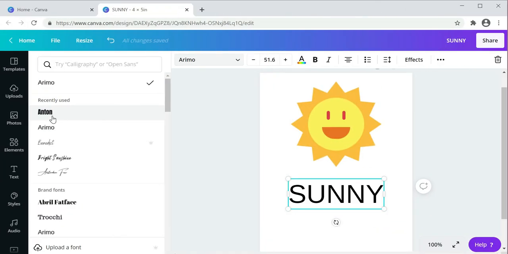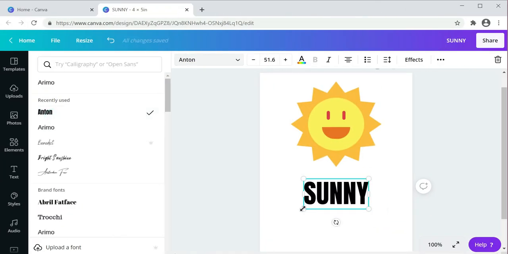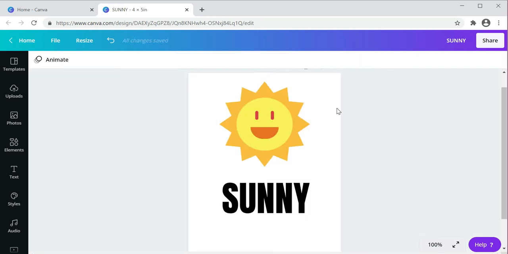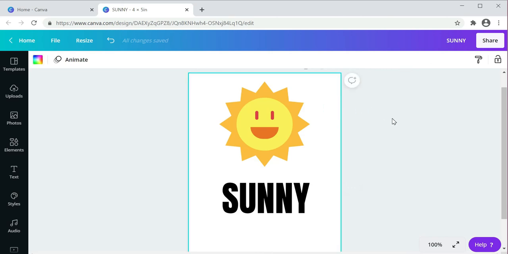So now I'm quickly changing the font style. And here you can be as creative as possible. I'm choosing to just keep the background white. You can always change it to any color you want, going to the background color section here and changing that.